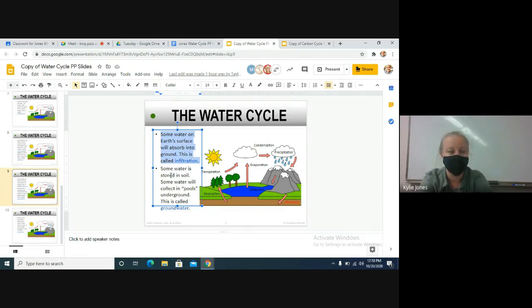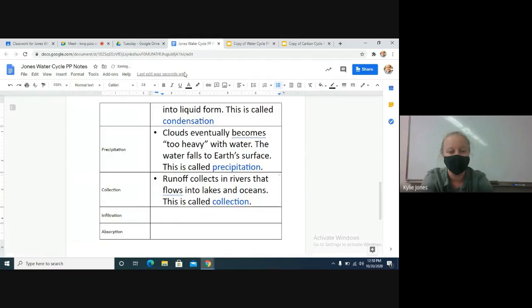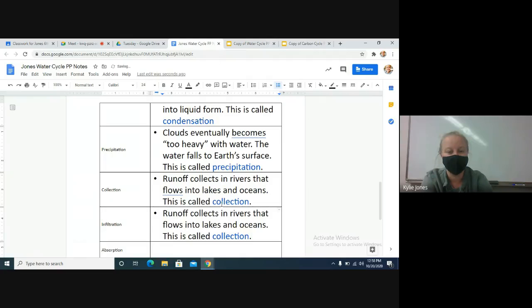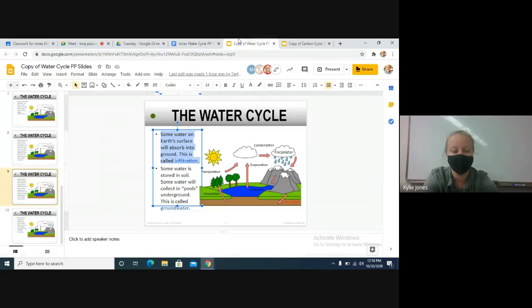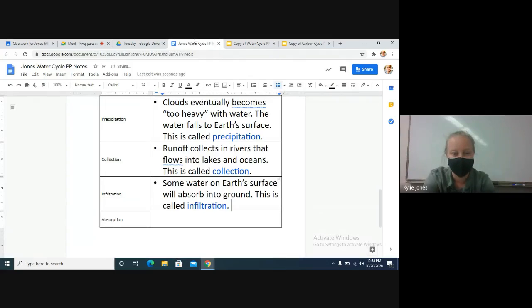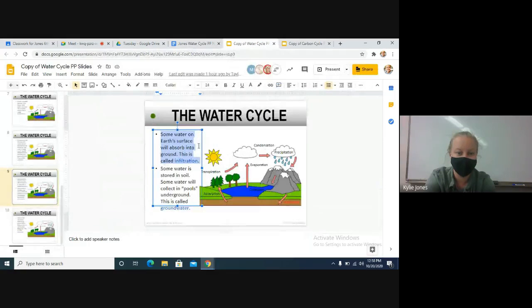Some water is stored in the soil. Some water will collect in pools underground, and it's called groundwater. So there's different ways that we talk about it, but basically it goes into, oh wait, sorry, I didn't actually copy it. Hold up. Copy, paste. It gets absorbed into the Earth's surface. It infiltrates the soil. And maybe it collects in the underground in pools. A couple of different ways that happens.